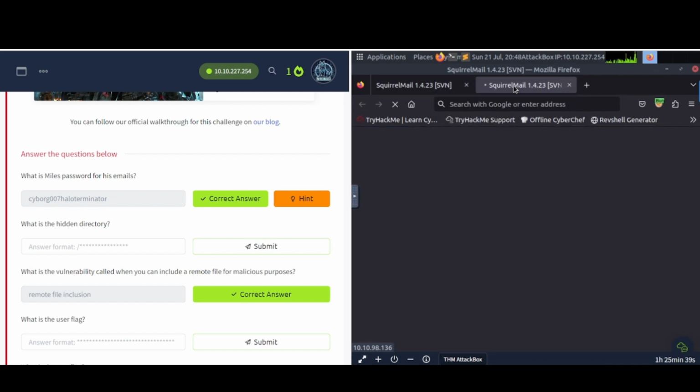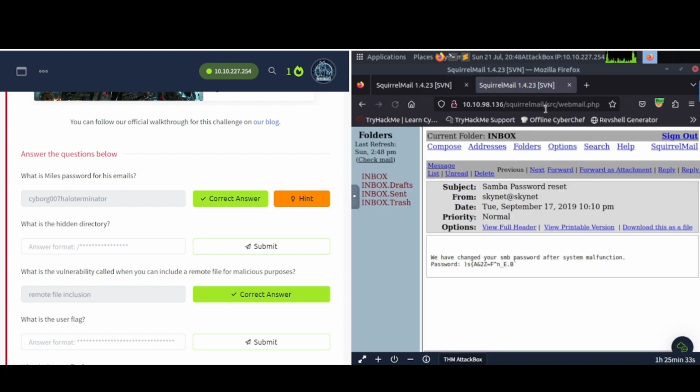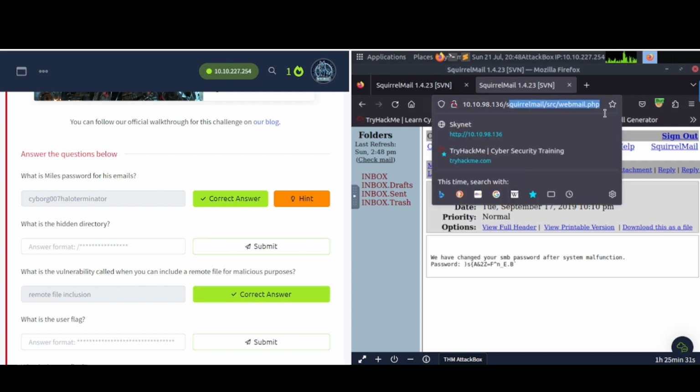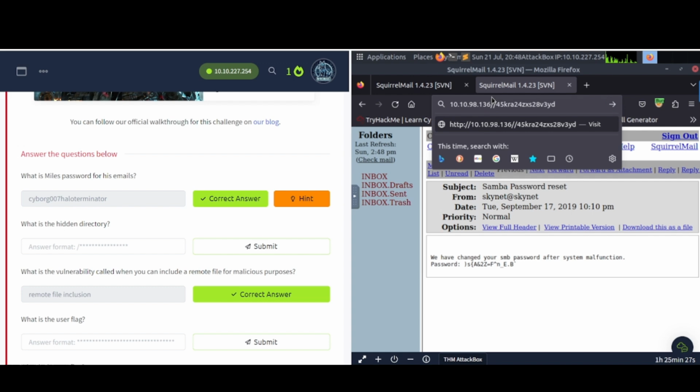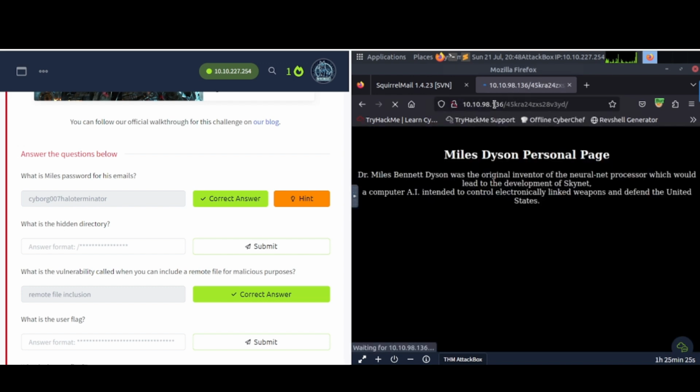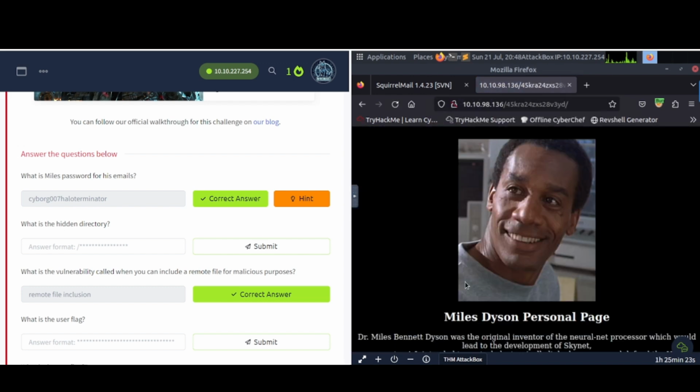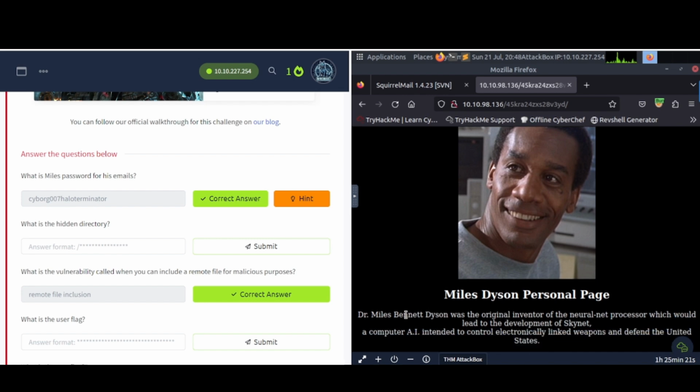And I'm just going to duplicate this tab. This is running very, very slow. Okay, so let's clear this out. I have one too many in there, so let's go ahead. All right, there's Miles Dyson, personal page. Dr. Miles Bennett Dyson was the original inventor of the neural net processor, yada, yada, yada.